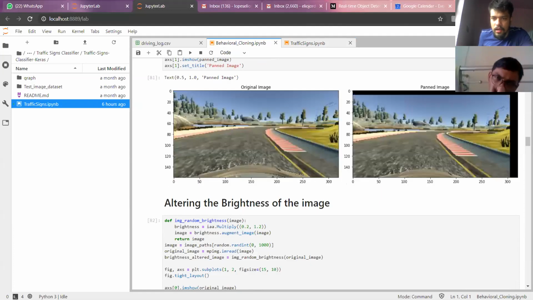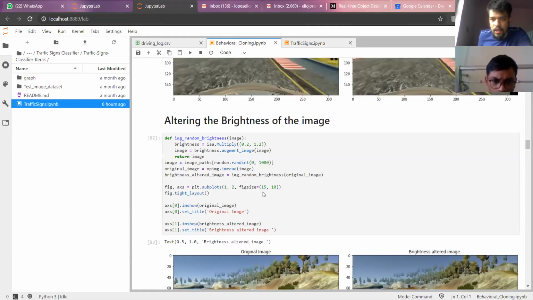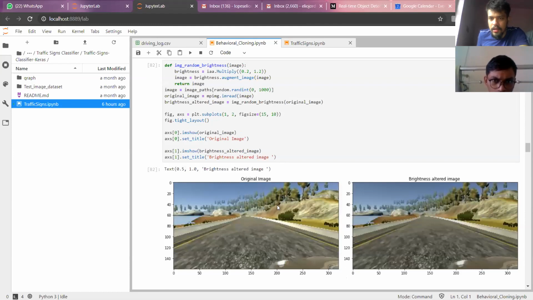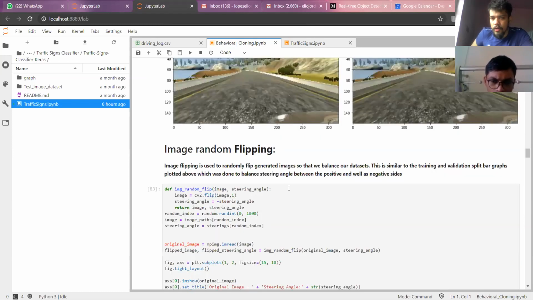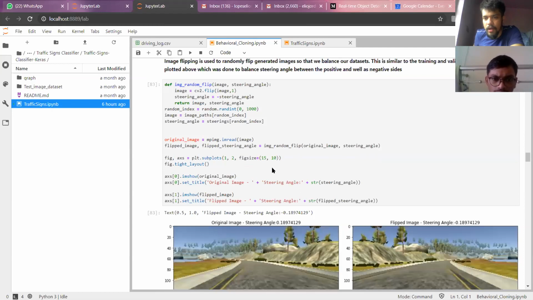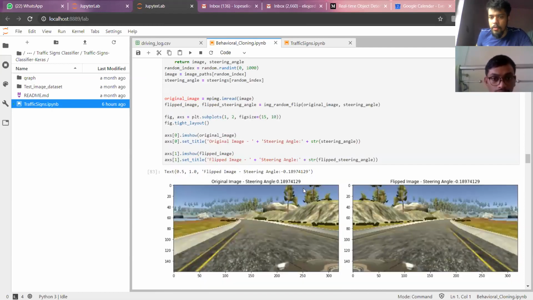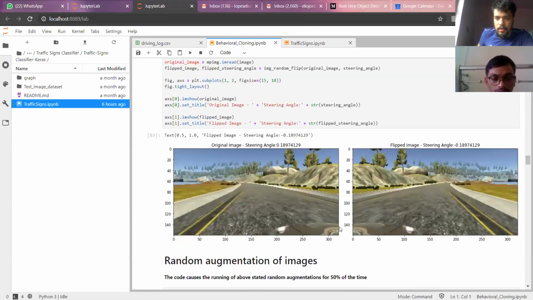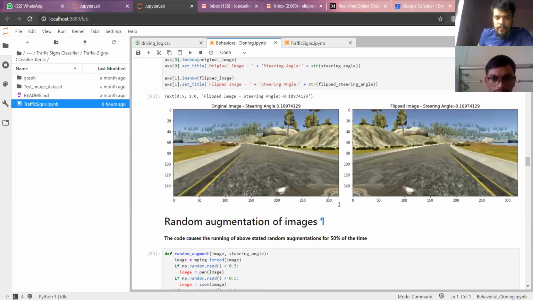The next one is enhancing the brightness of the image. What it basically does is increase the brightness from the original image so that it can do feature extraction well. Next, it does image flipping. You get a mirror image of the same image so that your model learns how to respond to various situations.